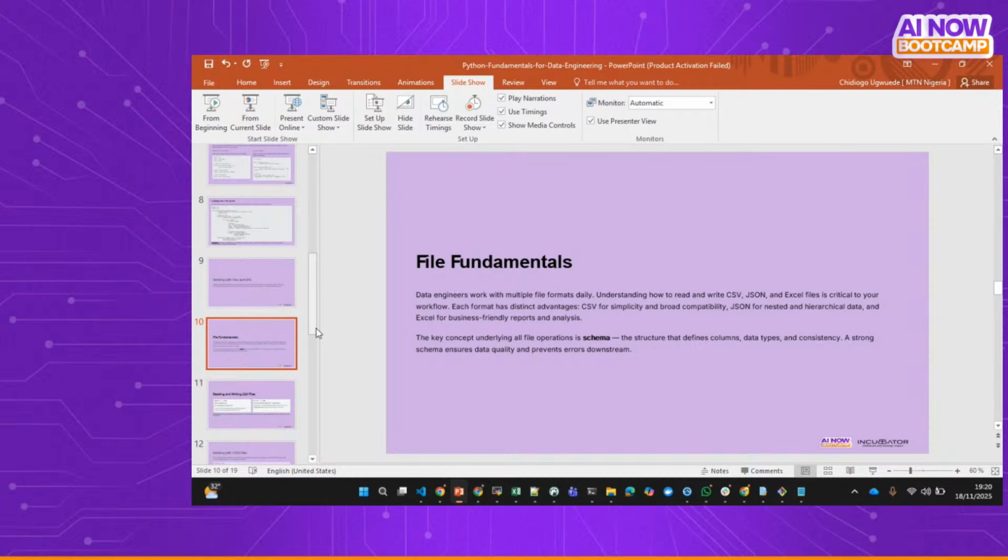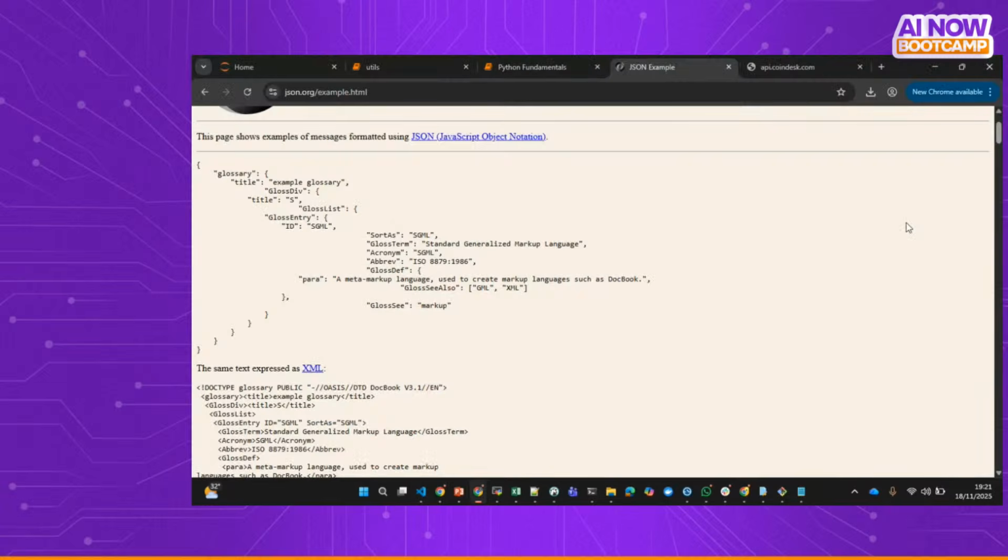JSON, on the other hand, is nested. It's like a dictionary inside a dictionary inside another dictionary. That's just the best way to explain it. A JSON is very nested, like it has different hierarchy of the way the data is structured. I actually have a sample right here that I want to show you.